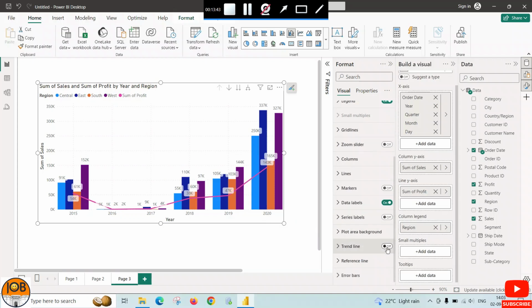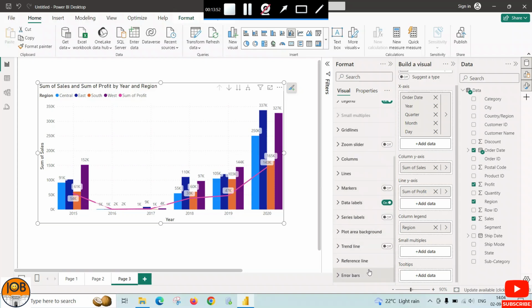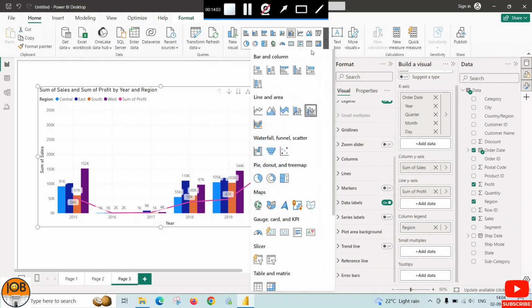Same formatting options are available for this chart also. So you can check all the options one by one. It will help you to analyze data more clearly. So next we have covered line chart, line and stack column chart, line and cluster column chart. Three charts are remaining: area chart, stack area chart, and ribbon chart.